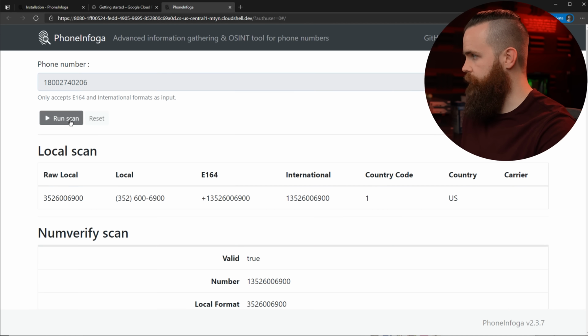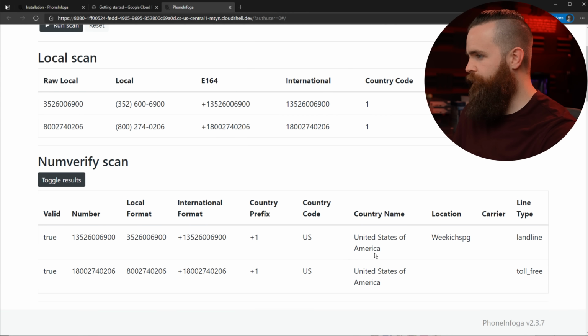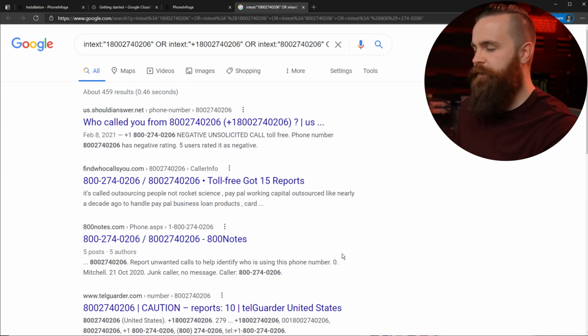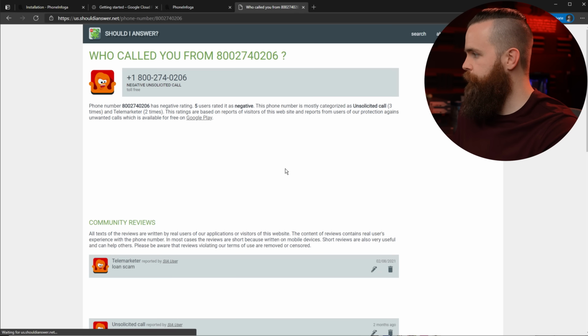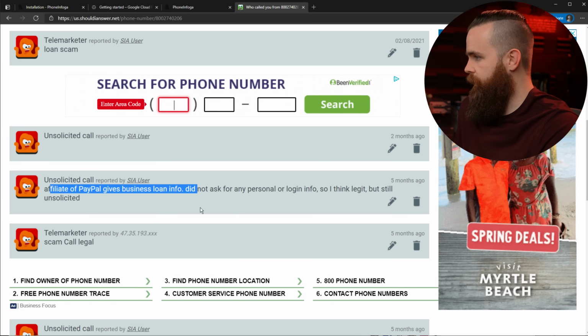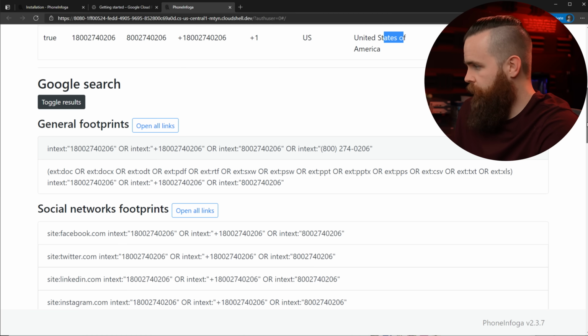1-800-274-0206. Let's see. Let's find you, sucker. So under num verify, we see it is a toll-free number here in the US. Let's do our general footprints first. So nothing specific, but if I jump into one of these links here, I do see people saying it's a loan scam and, oh, it's actually a PayPal thing, scam call. And then of course I got all the other options as well.